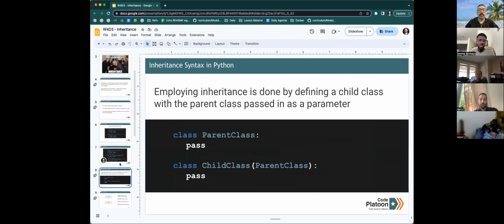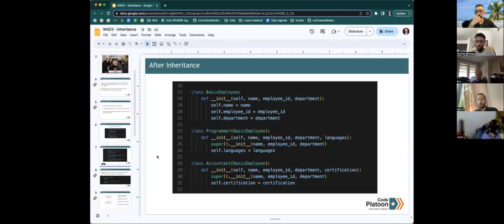So, can I ask a question real quick? Sure. So in the init for both programmer and accountant, do we still need to have the name, employee ID, and department as arguments passed through since this is already in the super? Yes, you still need to have it passed through. Otherwise, the super would not be able to find it. Okay. Yes, and so anything else that you add into the init that does not exist in the parent will have to be initialized in its own line. But yeah, super does require these parameters to be passed into init.